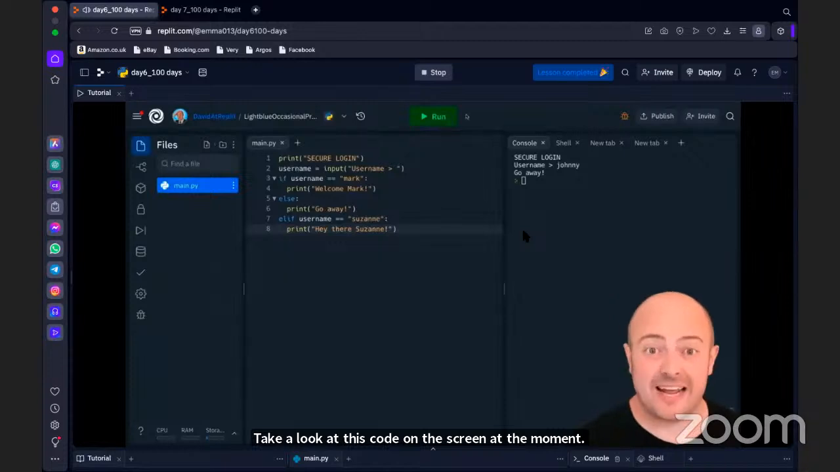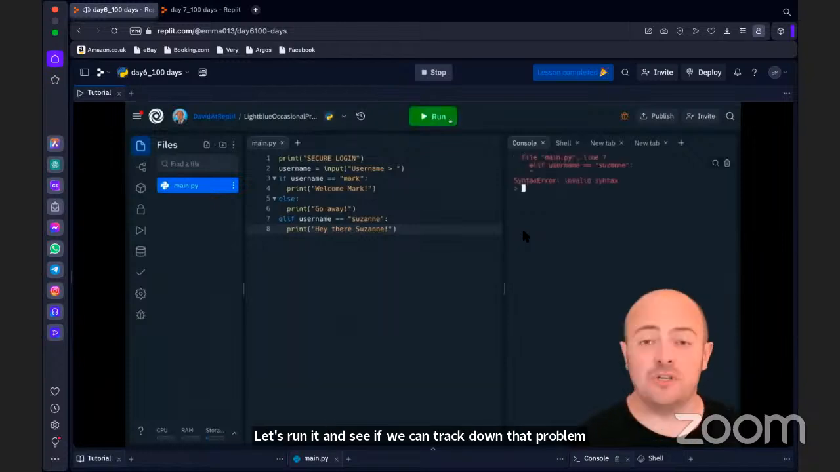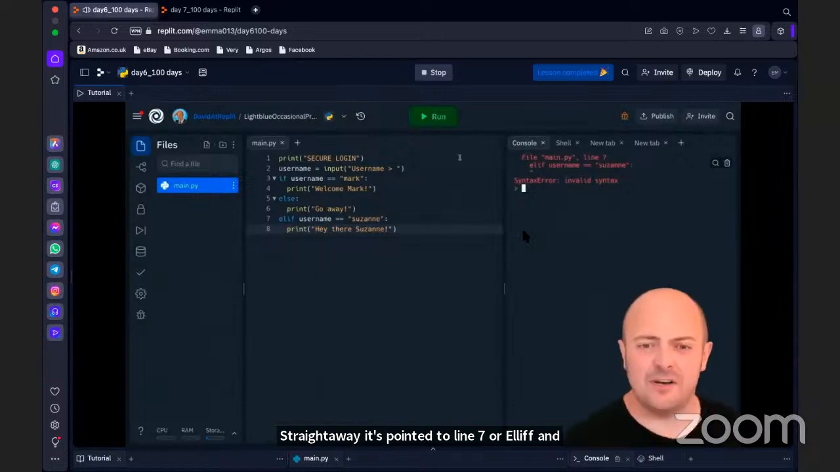Let's run it and see if we can track down that problem. Straight away it's pointed to line 7, our Elif, and said that it's invalid syntax. And let's have a look why. What's happening before line 7?